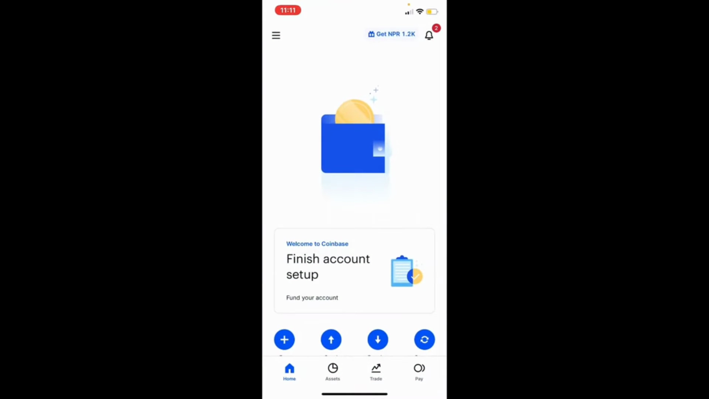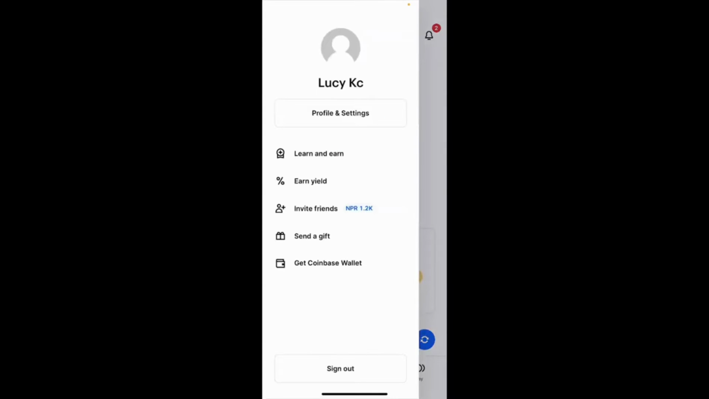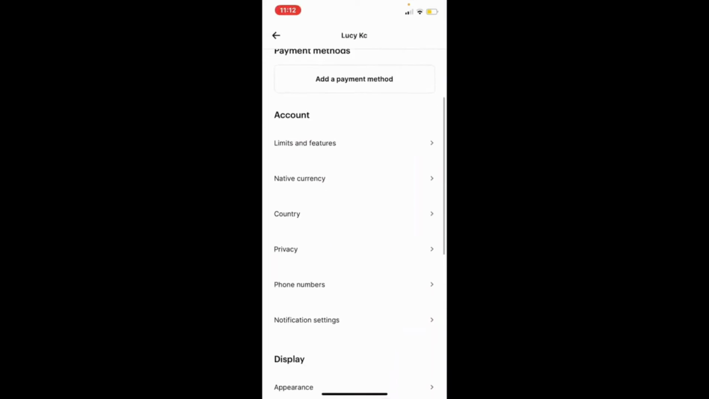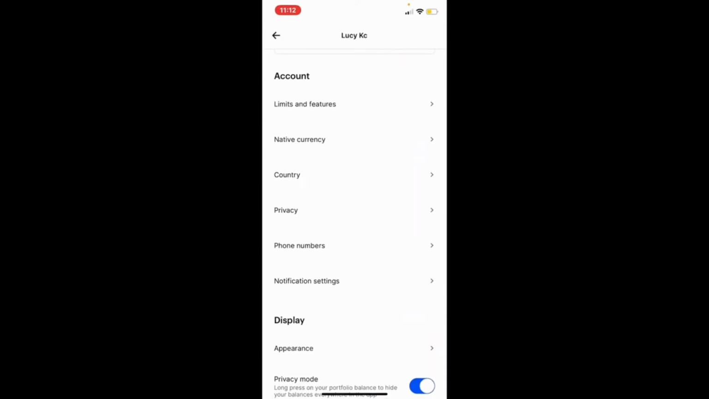Make sure that you're logged into your Coinbase account, and from the main home page, tap on the hamburger menu located at the upper left-hand corner. This will open up the expanded menu. Tap on Profile and Settings right under your name. And from the options displayed right beneath the Account tab, select Phone Numbers.